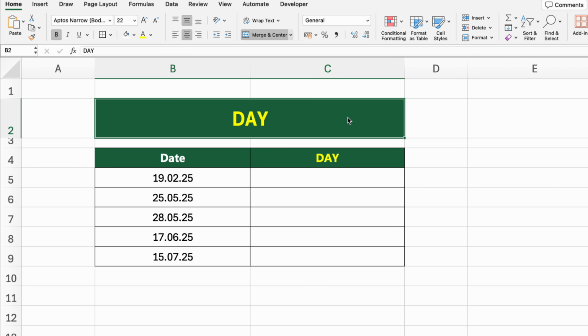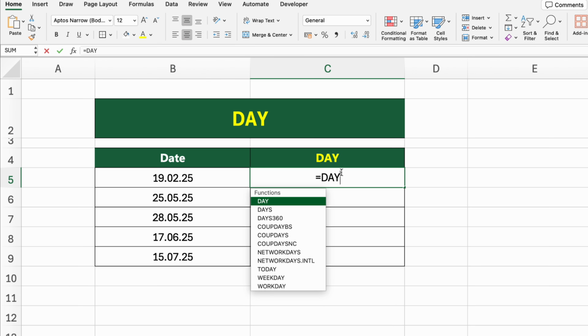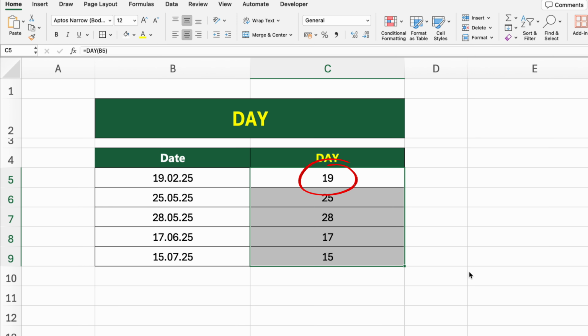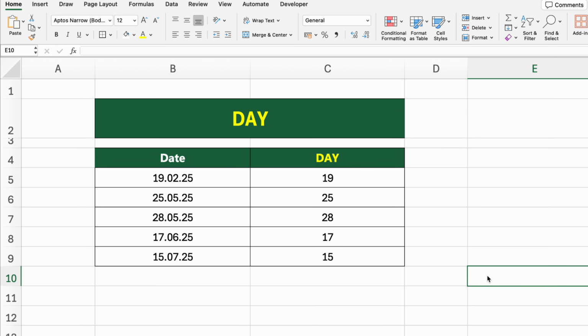In this example, we're using the DAY function in Excel, a simple yet powerful way to extract the day number from a given date. In column B, we have a list of dates. To extract just the day portion, meaning the day of the month, we use this formula, =DAY(B5). In this case, for the date in B5, the formula returns 19. Now let's move on to the next function.